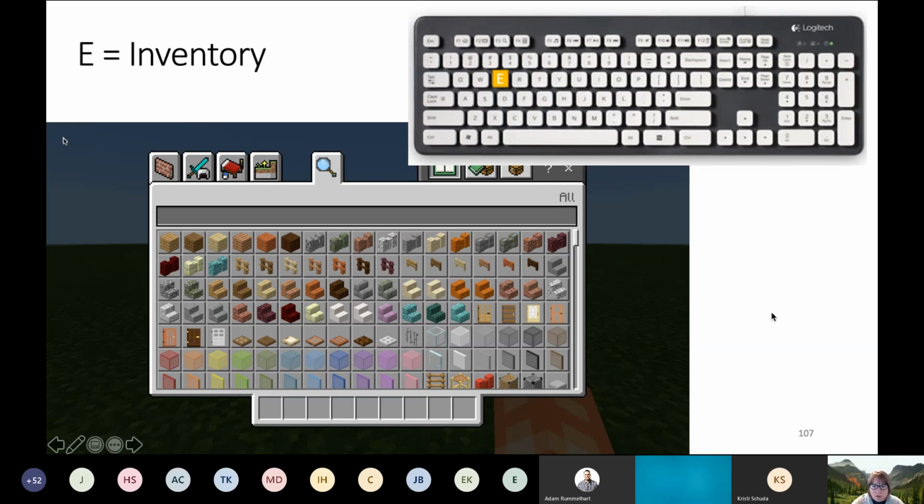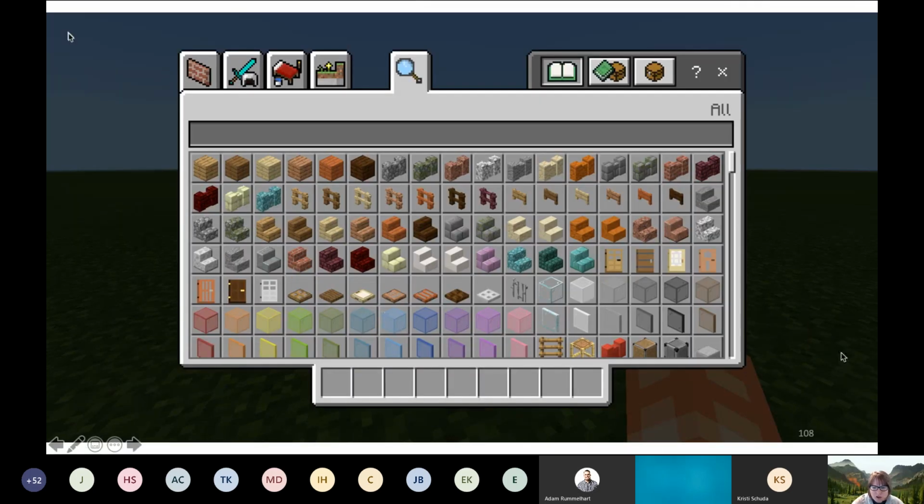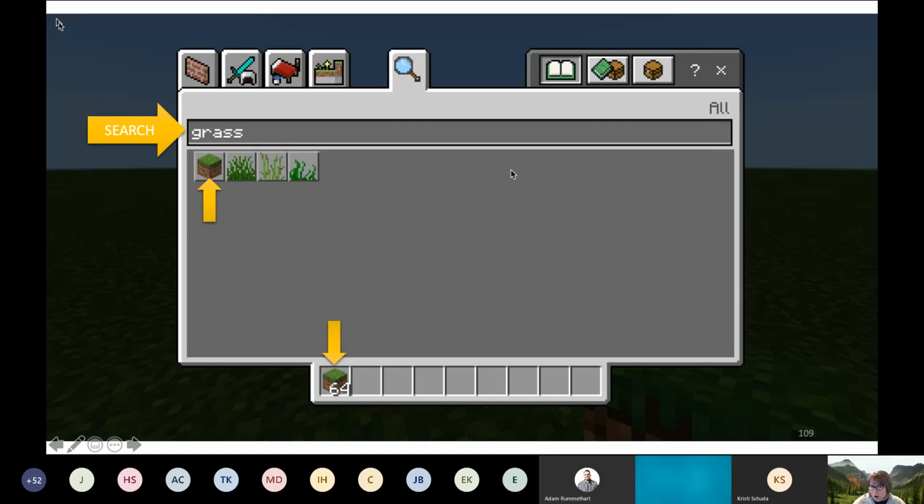Then what we're going to do is find a grass block, because we want to fill the hole with grass blocks because we destroyed those grass blocks, right? So you're going to click up into your search bar. You're going to type grass, and it's going to filter that inventory of all of those thousands of blocks that you have to only the blocks that have to do with grass.